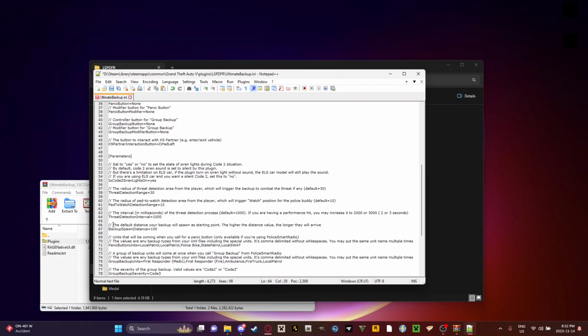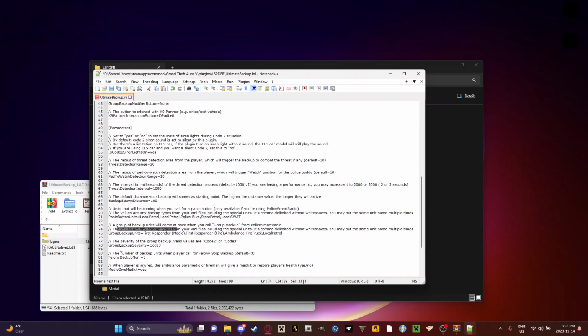Okay. The default distance your backup will spawn at the starting point. The higher distance value, the longer they will take to arrive. So spawn backup distance, again, in the first chapter for Stop the Ped, you can go ahead and change it if you want. This, don't touch it. This, don't touch it.